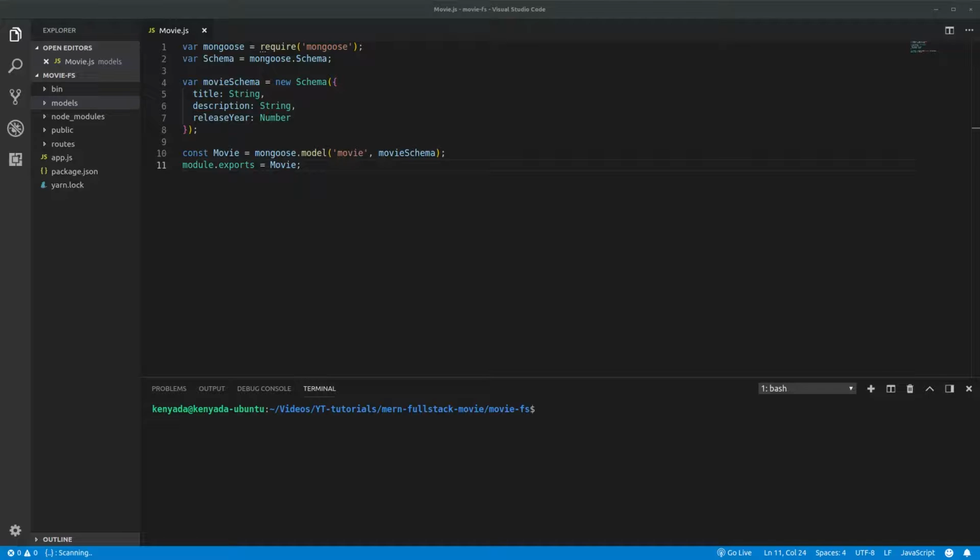In this video, we're going to continue on with our series for the full stack MERN application, and we're going to go ahead and set up our controllers for the movie model that we just created. Okay, so let's go ahead and get started.